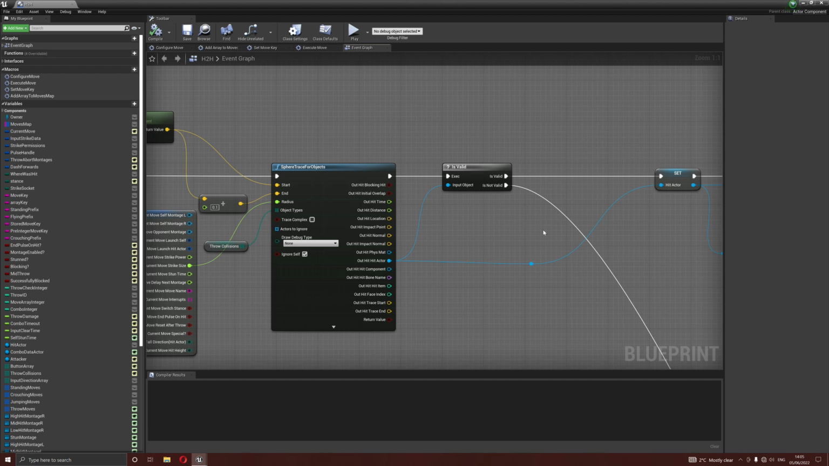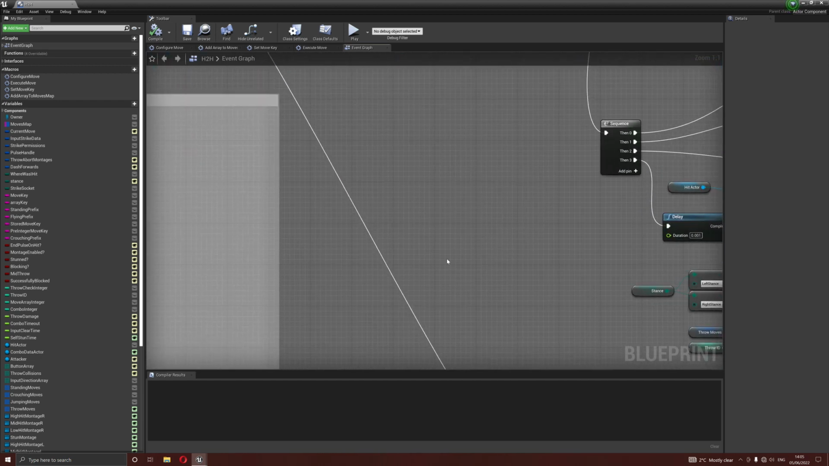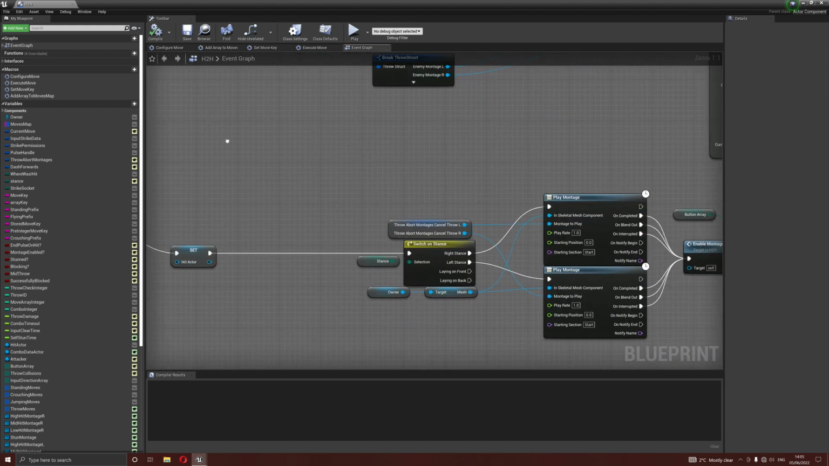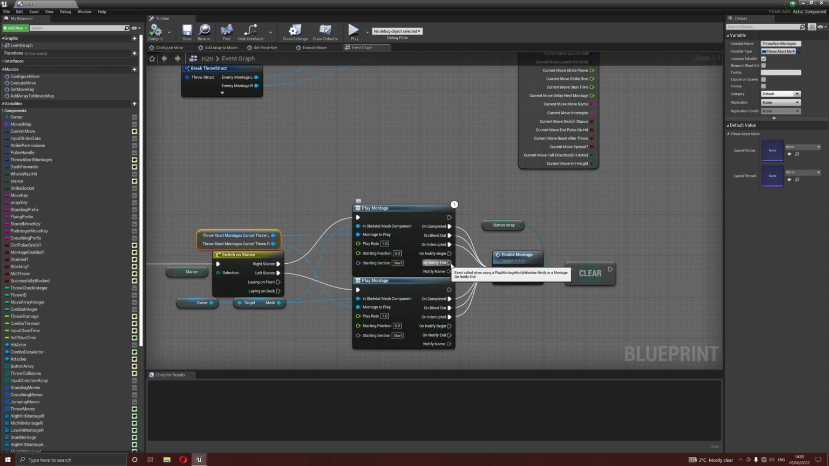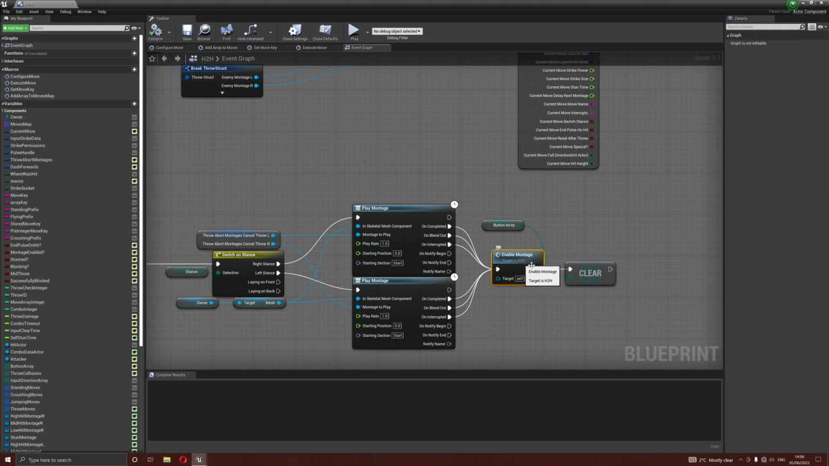If the sphere trace doesn't get anything and goes through not invalid and comes down to abort the montage, it sets its actor to nothing, and depending on the stance it picks the throw abort montage, which was a struct I don't think I mentioned, but it's in the same folder. And then when that's done, it enables the montage and clears the button array.